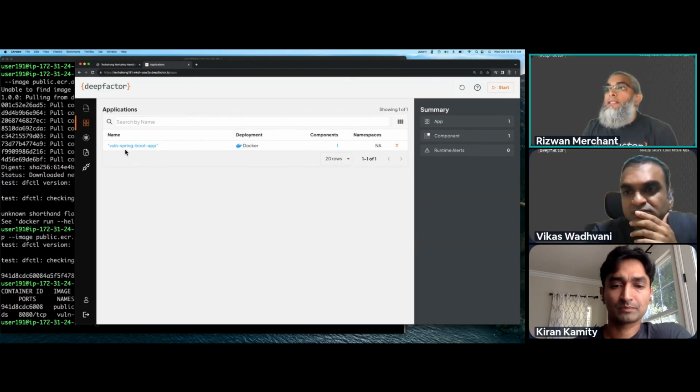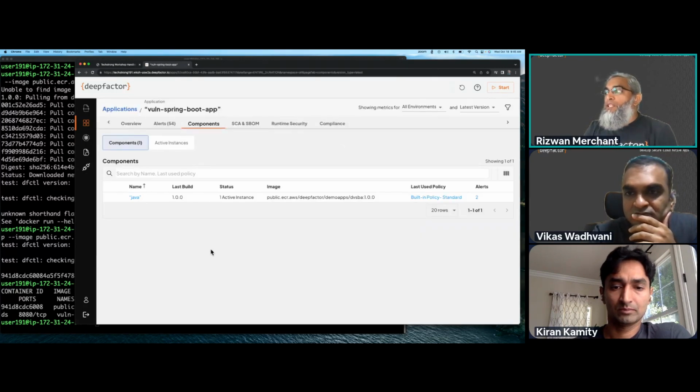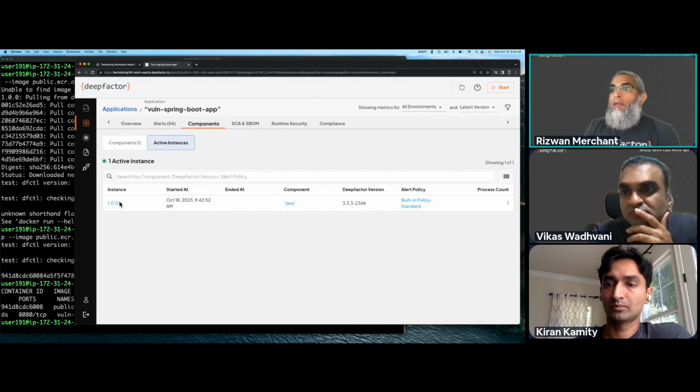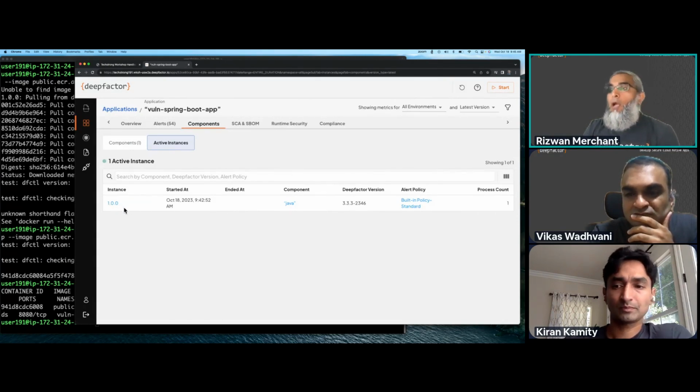All right. Now, since this is a single container application that we ran, there's one component here, which shows that there is one component registered. And let's see if this is marked as an active instance. So yes, the telemetry is coming in, and we've started processing it. And now it is showing that this is an active instance running in the environment.